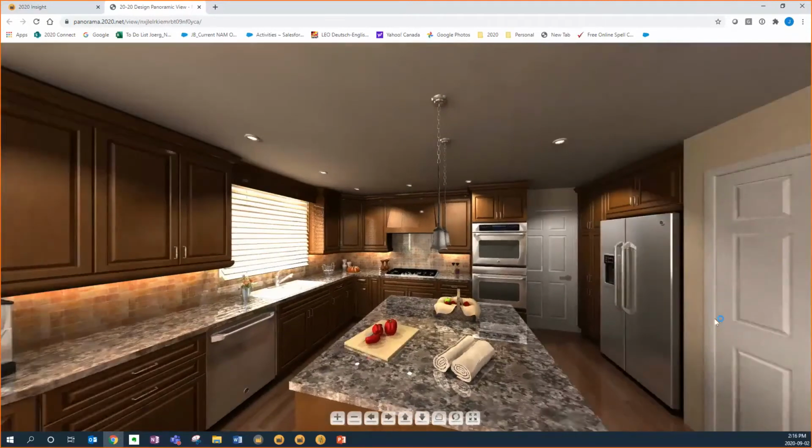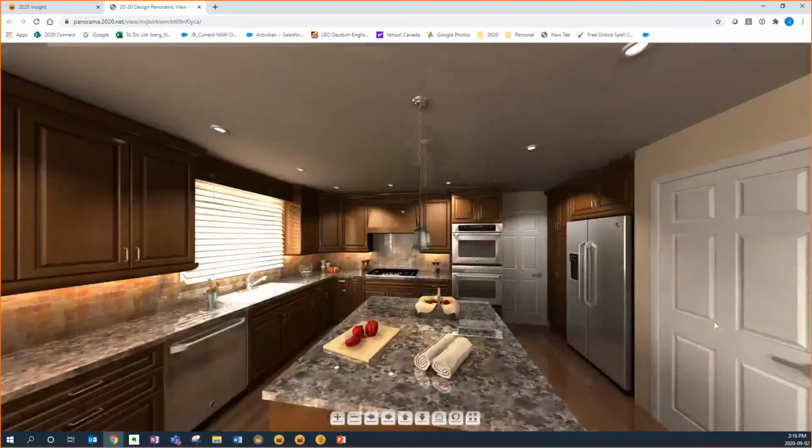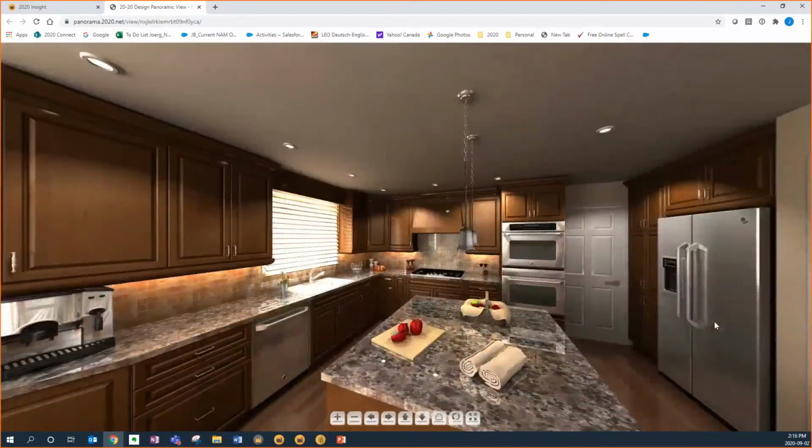I can go all the way around. I don't want to do this completely here to get you guys dizzy. So very nice functionality to present these to the end consumer.